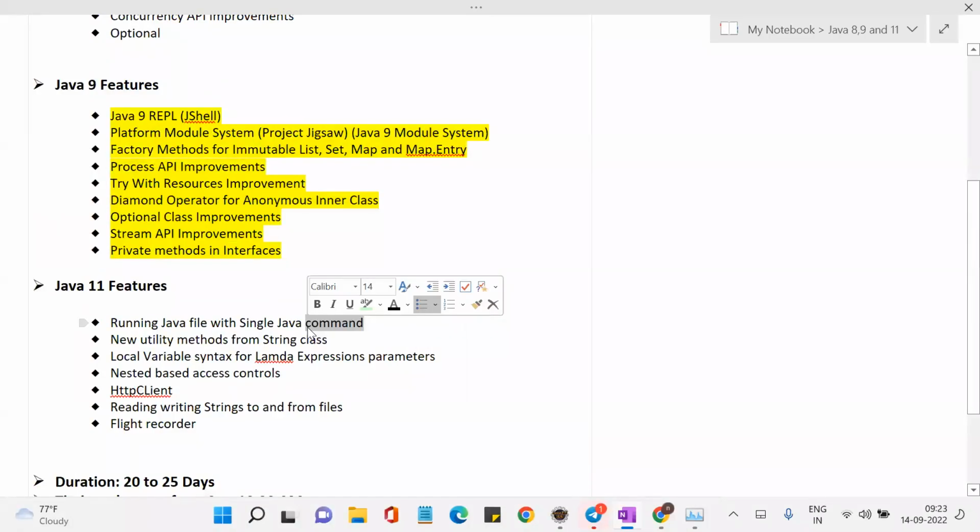Post that, you will execute the program. In order to execute a program, Java followed by class name. So from Java 11, you don't need to compile. You directly execute a program, Java followed by class name. That's it. You don't need to compile a program. So that's the advantage of having Java 11.